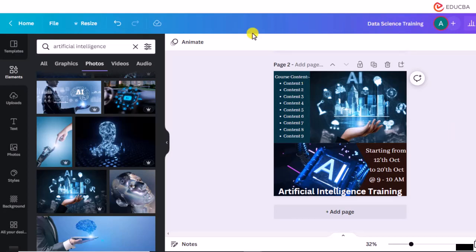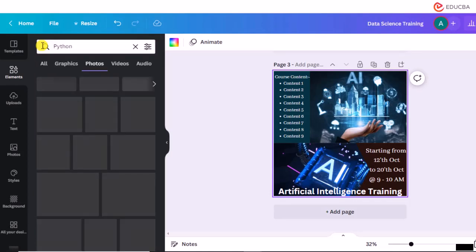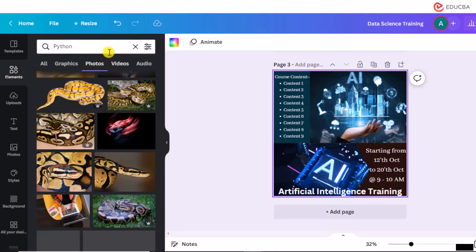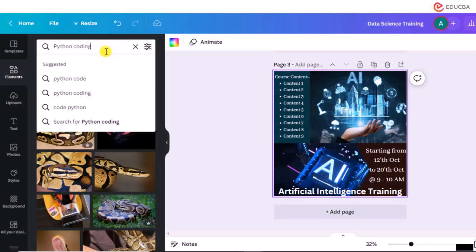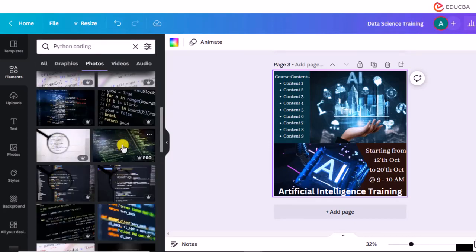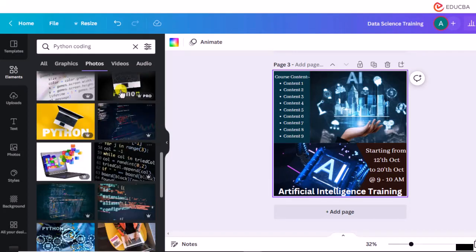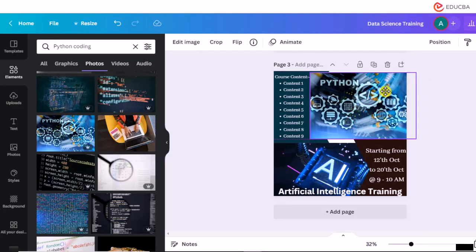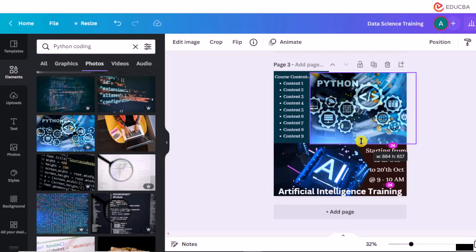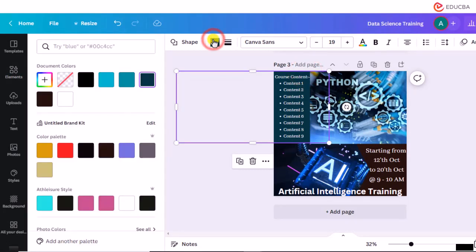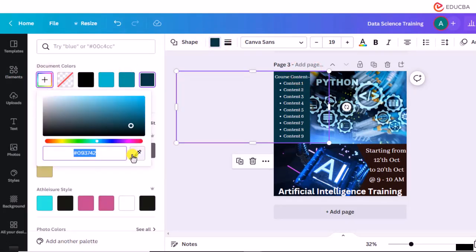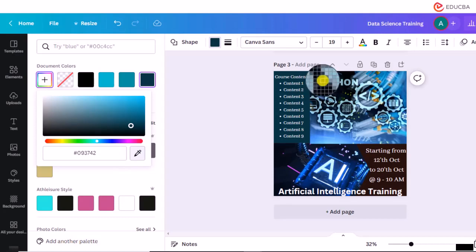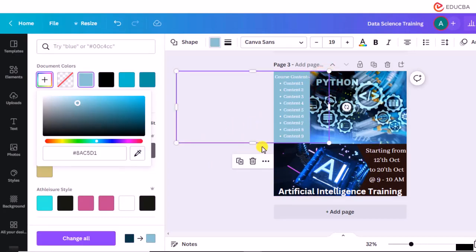Fine. Then let's duplicate this again, and now we'll go in for Python. So let's search for some elements in Python. Coding. Okay, so we have some images for Python coding as well, and I guess this looks better. So let's quickly replace this with the image that we have, and I will replace the color. So let us pick up the color, and I want the color of the Python that is written. Okay, so I'll pick up that color and apply it there.